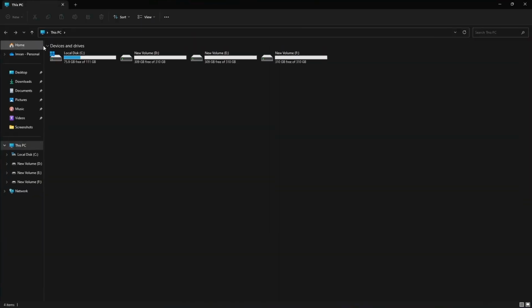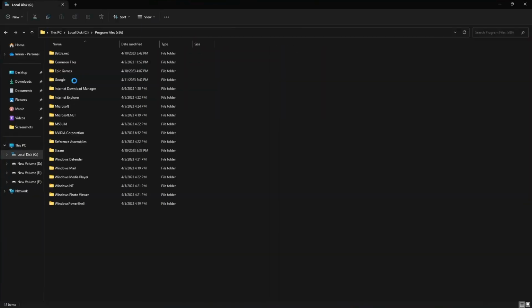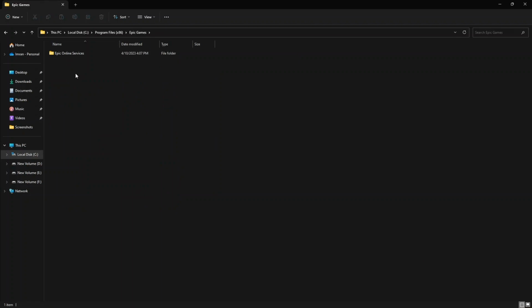Now, locate Fall Guys folder on your computer. Then select the Fall Guys client and right-click on it. Then click on Properties. And then you will get two options. Click on Disable Full Screen Optimization and then click on Run this program as an administrator. After that, click on Apply.